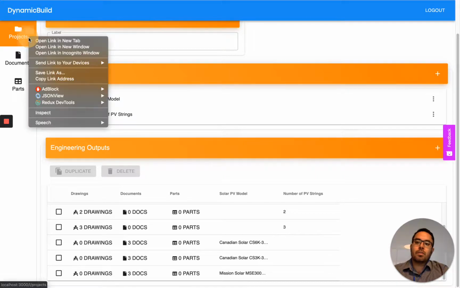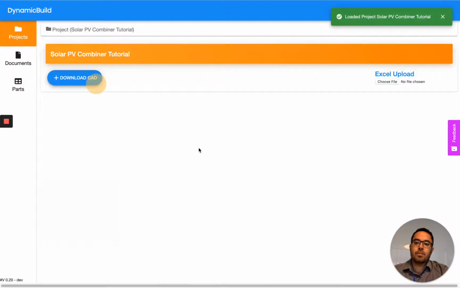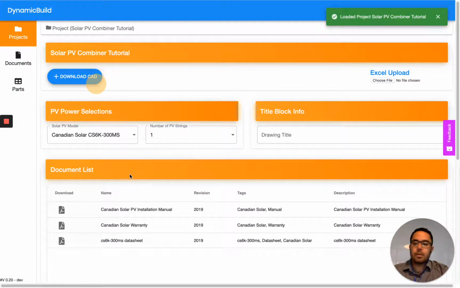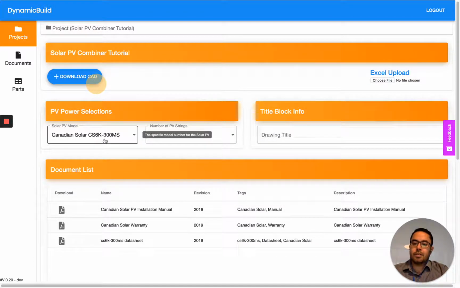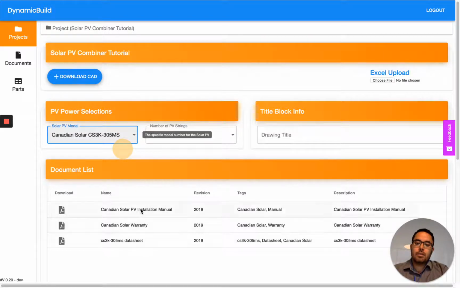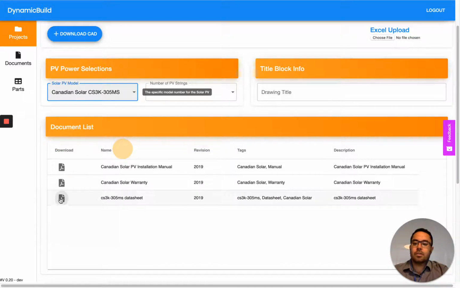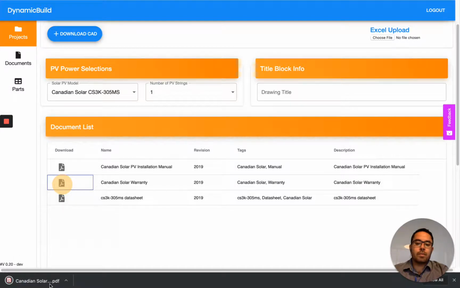So test that out. I'll go back to my projects, go to my solar PV combiner, and then I'll notice since I have Canadian Solar 300 MS, I have these 3 documents, and the data sheet is for 300 MS. But if I change it to 305, the manual and warranty stay the same, but then the data sheet changes to this. Anytime I want to see a particular document, I can always just click on the download button, and it will download that particular file.